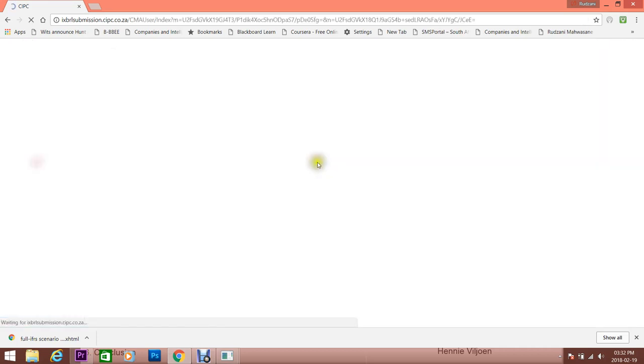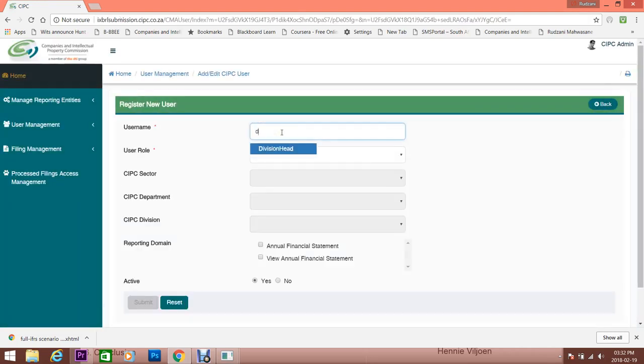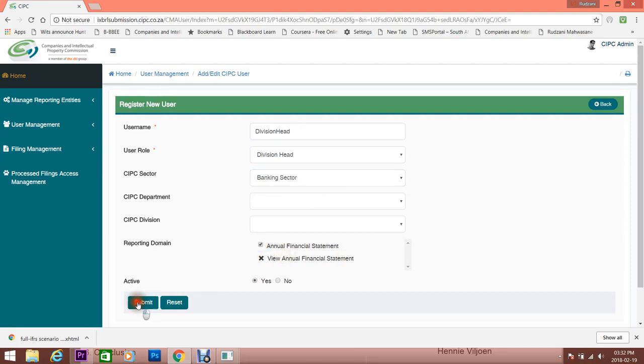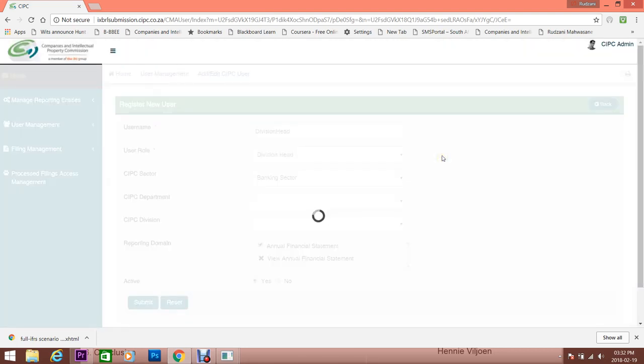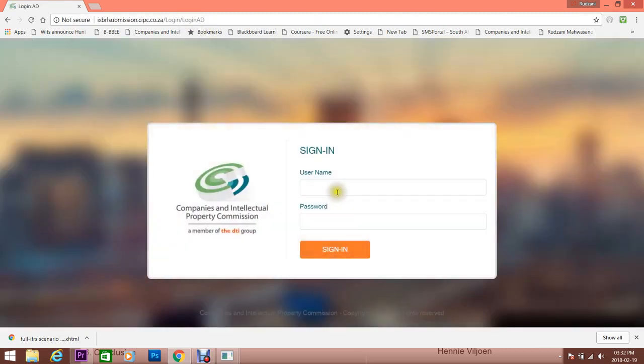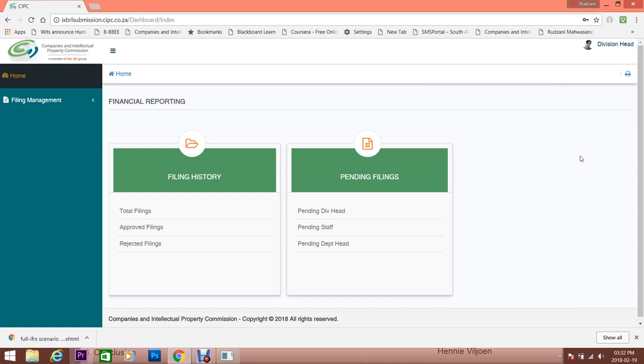We're just using our CIPC admin to create a new user. We have just created a new user for the CIPC annual financial services department. Now you can see the CIPC AFS department user actually logged in.